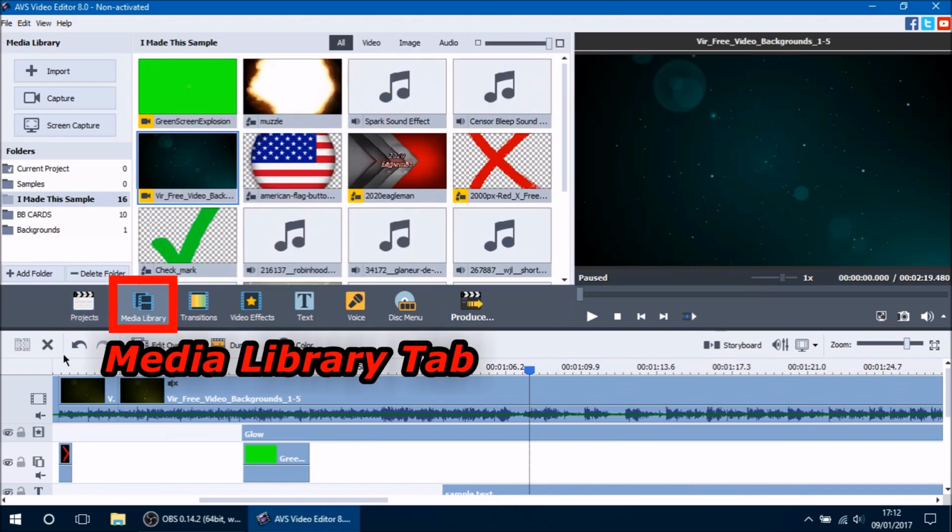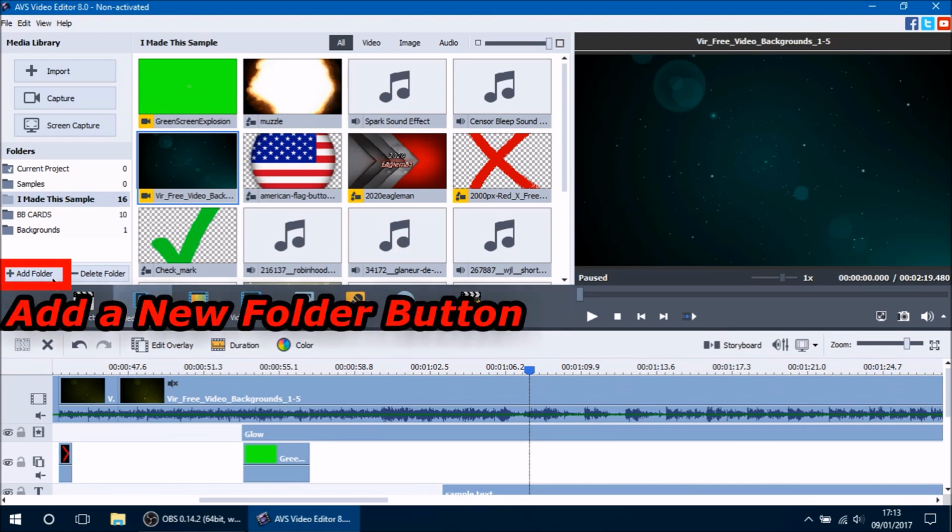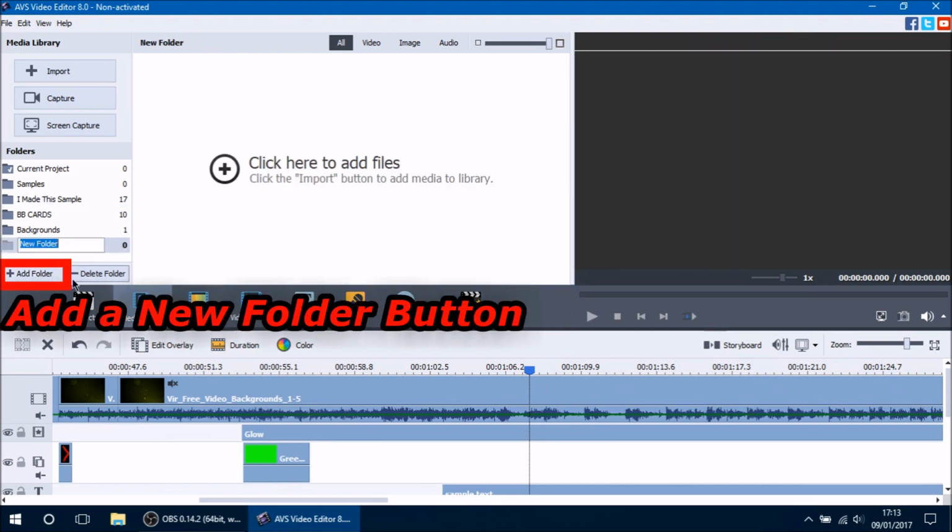So if we go into our media library, which you guys have already seen a little bit, this is where you will be spending a lot of your time. This is where a lot of your files will be imported and moved onto your main editing board. So we have this sample folder right here, and I'll show you how to make a folder right now. This button right here that says add folder, if you go ahead and click that, this is how you create a new folder.